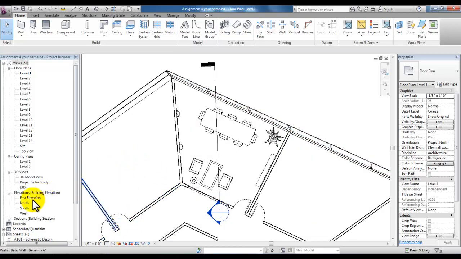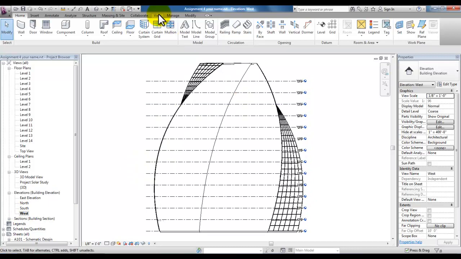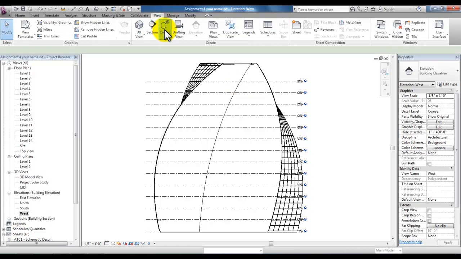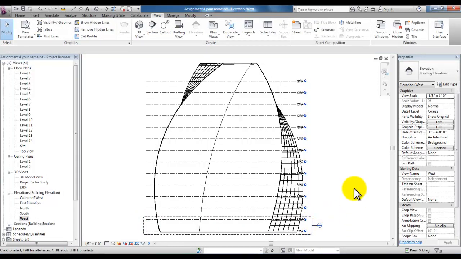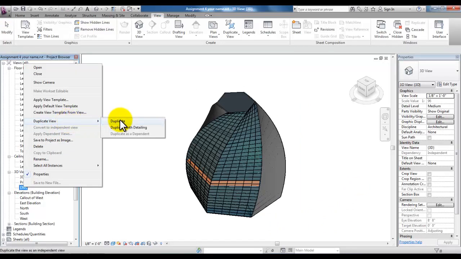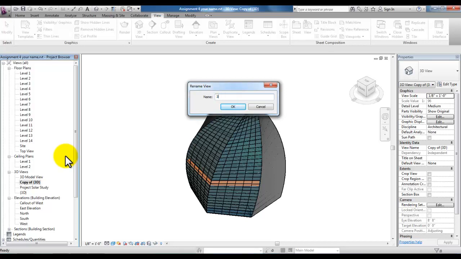We'll go back to the hidden line and then go to the west view. In the west view, we're going to create a callout so that we can look at one level in 3D. We'll go to the View tab, select Callout, and then create a callout just around the first level of the west elevation. And then back in the 3D view, we can right click and pick Duplicate and duplicate that view, and then double click on the copy of the view, right click and pick Rename. Rename this copy of the 3D view as 3D Phase Filter. It says filter, but later on I'll rename it as Phase Filter, and then pick OK.